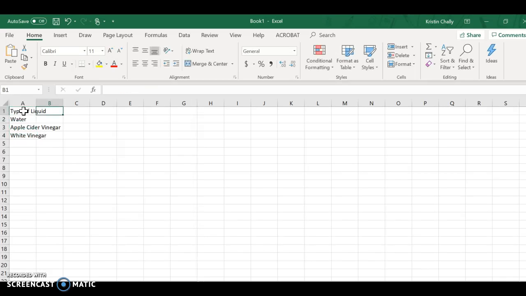Then if you go to the cell B1, you're going to type "day 1." In C1, type "day 2," and keep going on for 5 days in D1, E1, and F1.